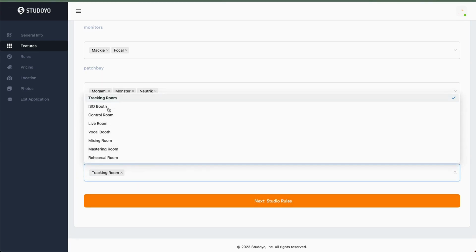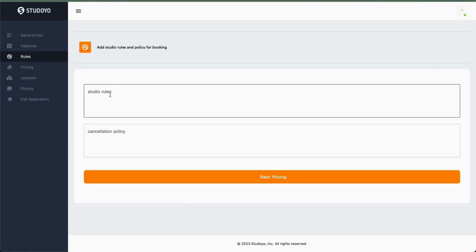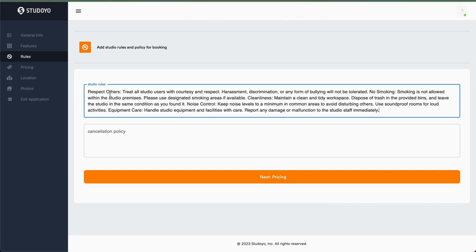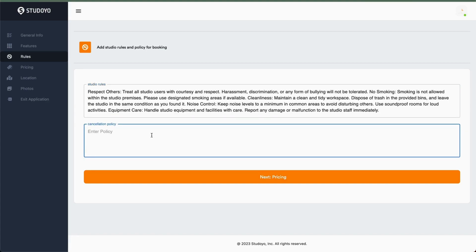And then room options, you could select the rooms that your studio has just to show on the front end, and then you click next. So for studio rules, add a few do's and don'ts for your studio. Stuff like respect others, respect all equipment, and put whatever your requirements are in here. Same thing with cancellation policy. Let's put a 24-hour notice required, and then click next.